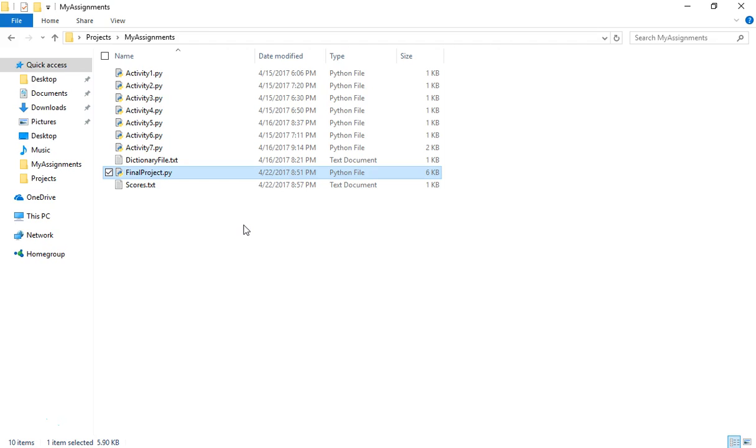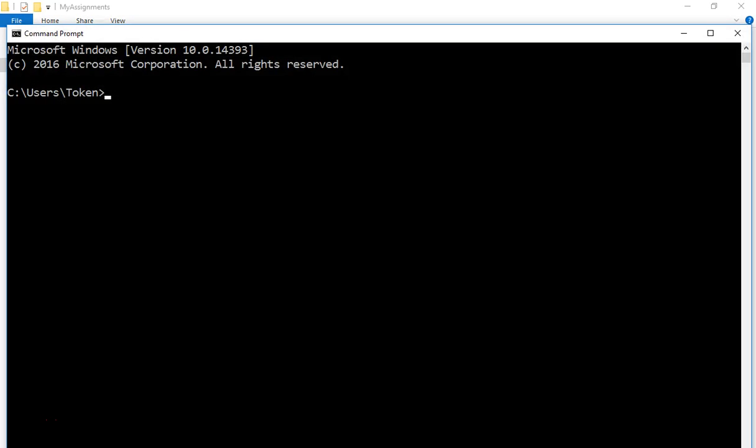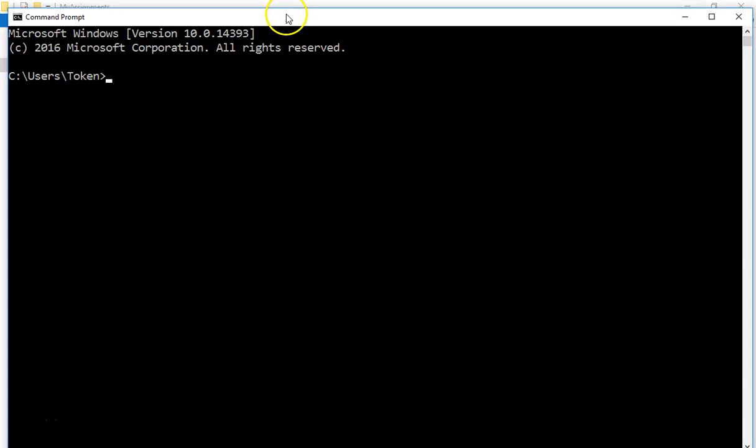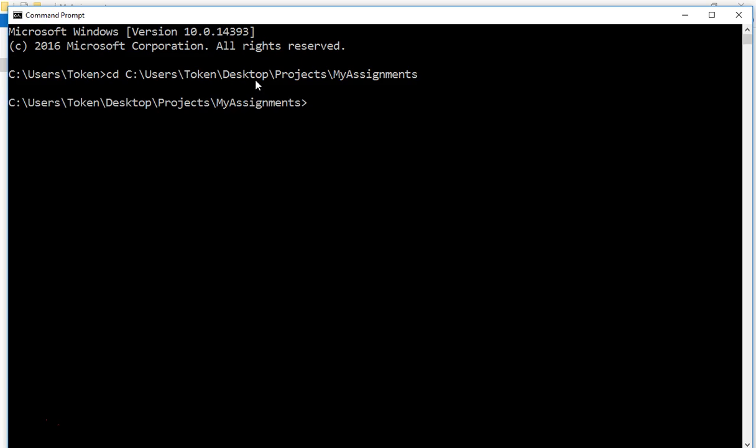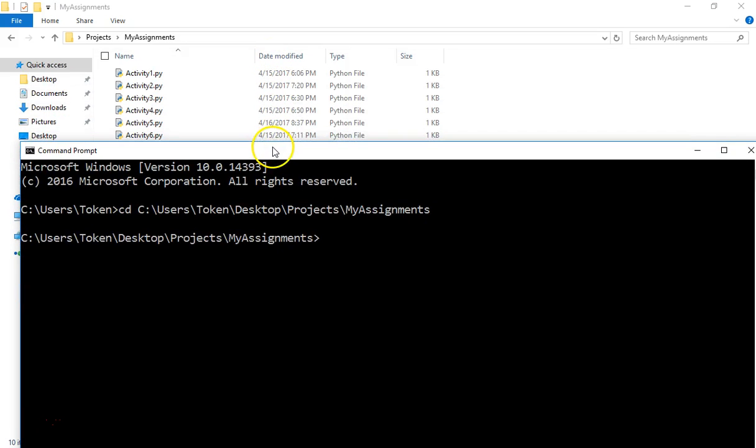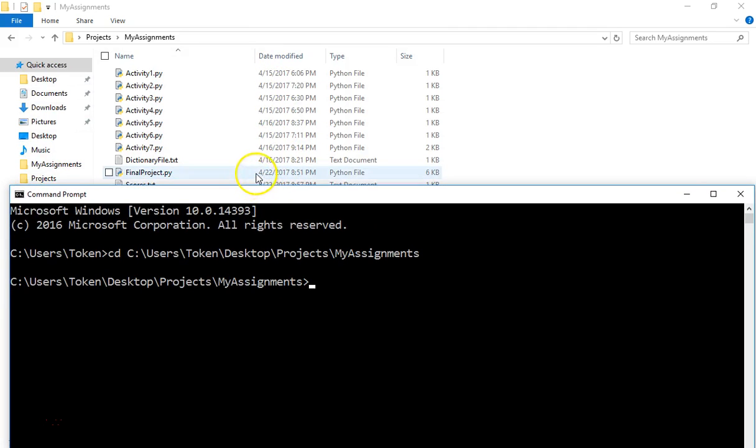So I'm going to go ahead and run this final project. Let me go ahead and take the path because I don't want to type that out. And I'm going to open up command prompt. Remember, you can open up command prompt or a terminal. I really like to do it the command prompt way. So I'm going to go ahead and cd, change directory to this path right here. And I'm going to hit enter. So now I'm inside the folder where I want to run that program, which is right there.